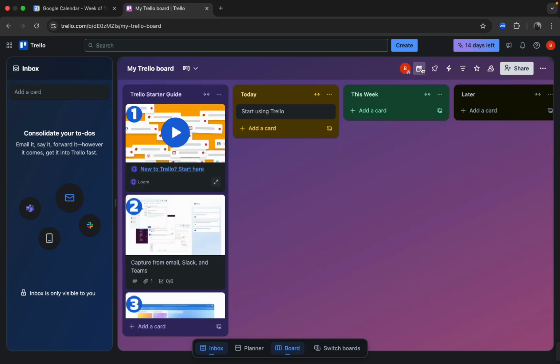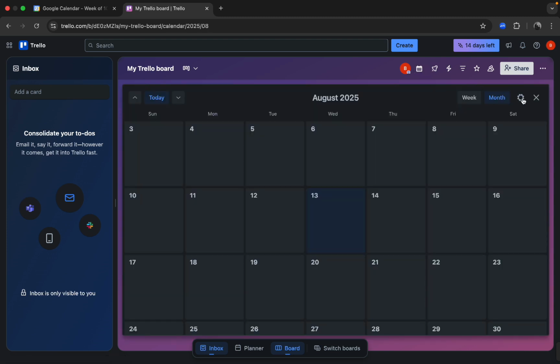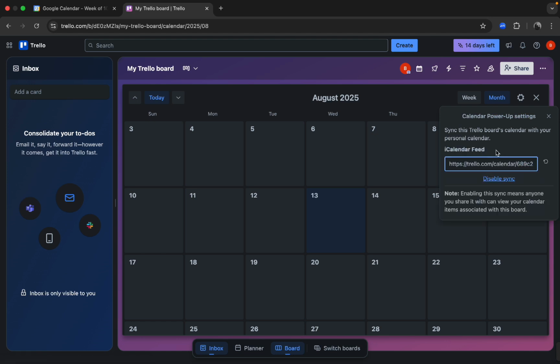Now you will see a calendar icon up here. So just click on it. And then over here at the settings, click on it. Then click on Enable Sync. Now you want to go ahead and copy this link that it provided.